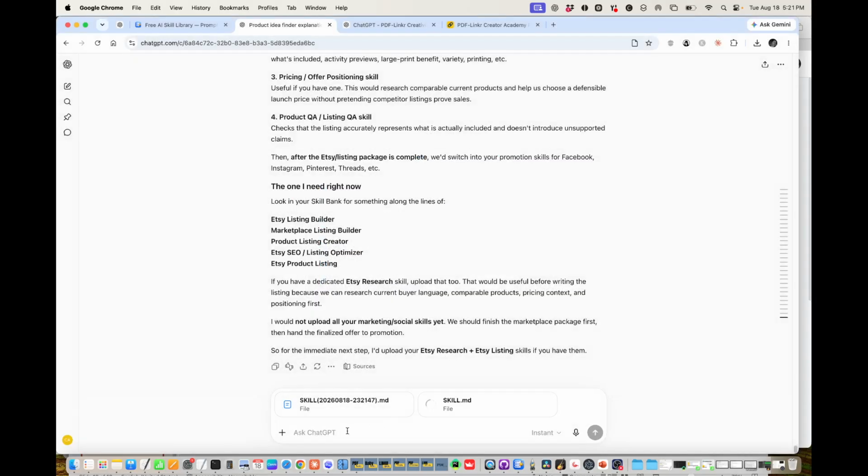Now, you can see that we're adding a lot of skills because we're going through the process one at a time. But once you know your workflow, you can package all of the skills into one zip file and just upload them all at once. And you don't have to go look for the skills and all of that.